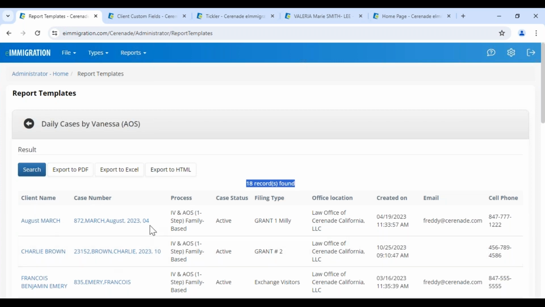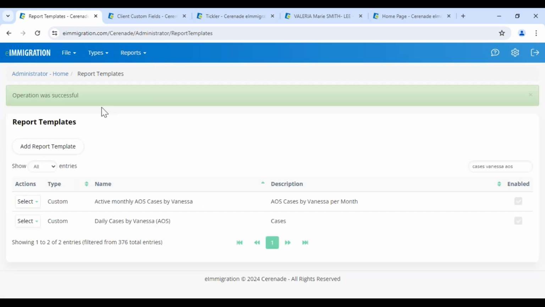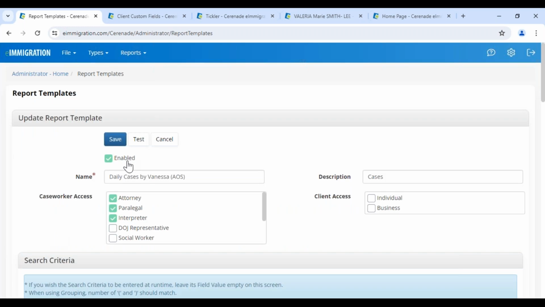I can see the case number. Obviously, the type of case or the status will always be AOS active. So I can remove columns that are going to be irrelevant. And when I'm done, I just save it. Well, in this example, it wasn't daily cases, but last year cases.